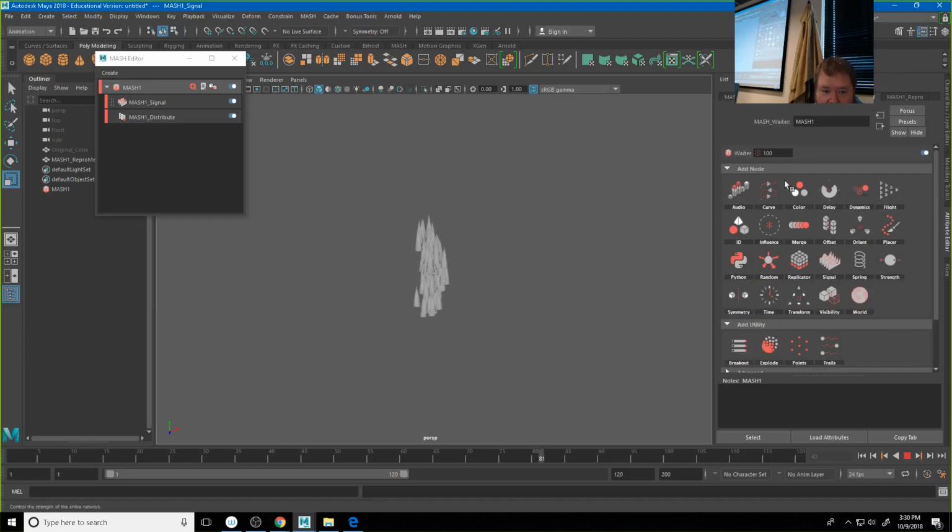Now, you'll see under here we have a couple of other things. We have this curve node, we have an audio node. We can plug in a soundtrack and we can make these things move to specific beats of the audio. I'll be honest, I've had a little trouble getting that to work exactly the way I wanted it to, but it works. We have a trails node. So let's try some of that.